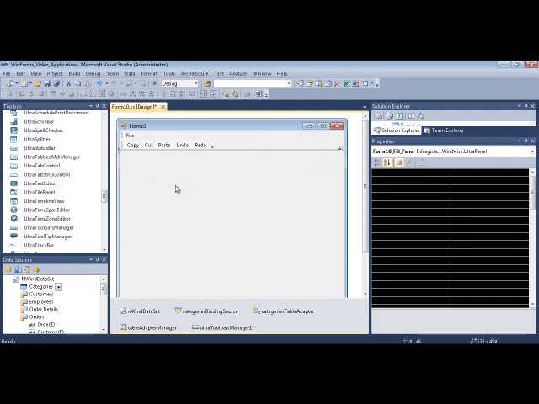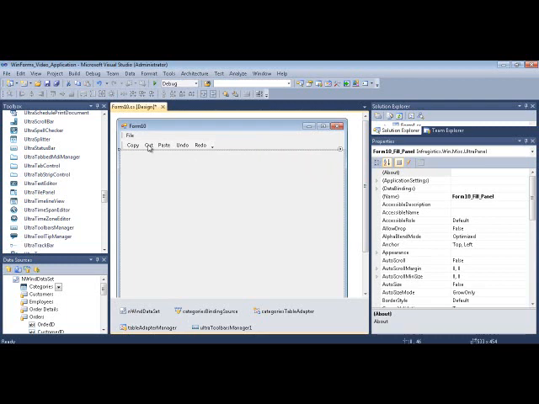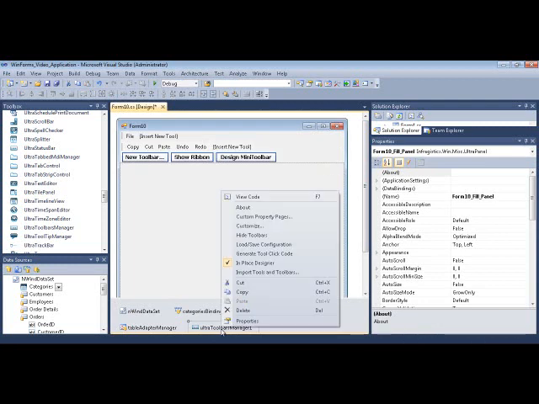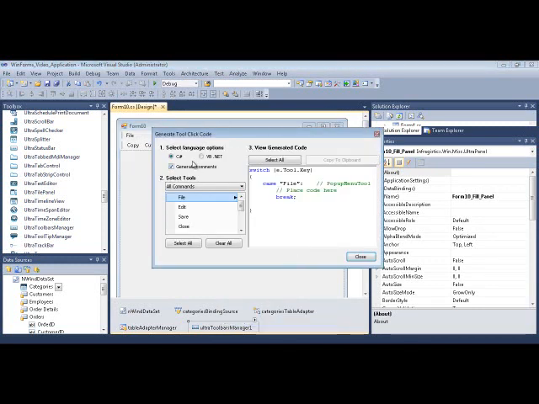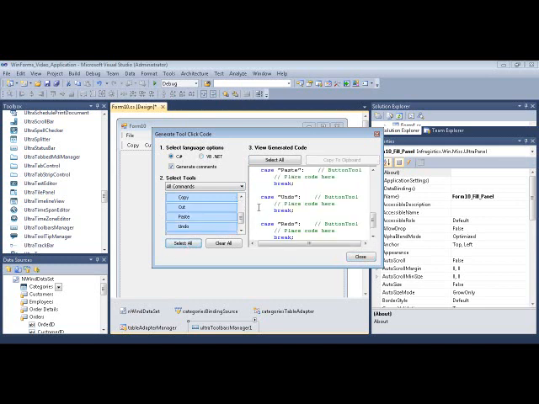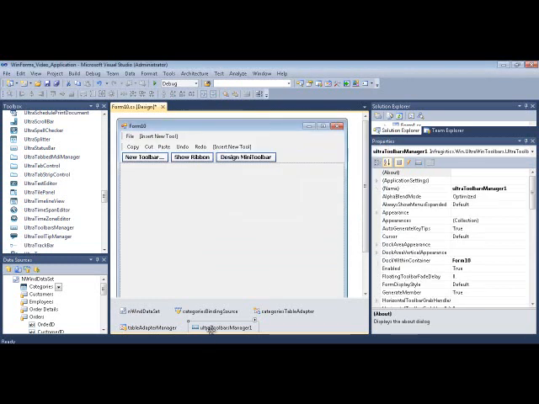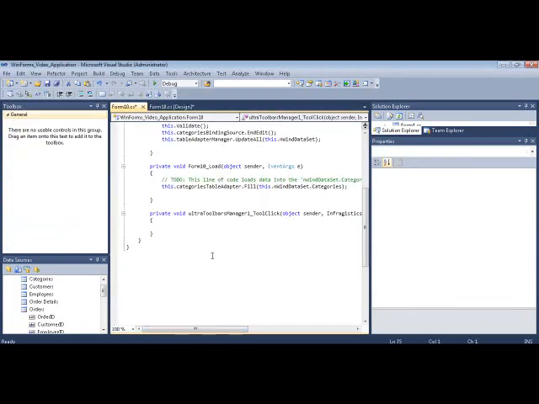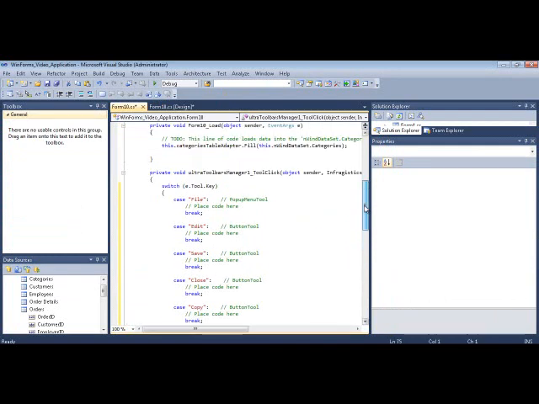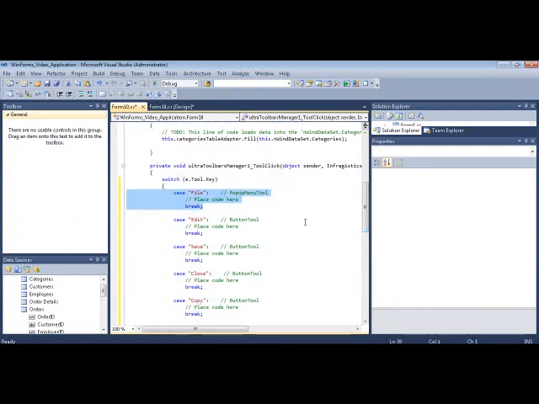Now we're going to need to write some code to handle the clicking of these. So Infragistics also generated a really cool tool for this. We right-click on Ultra Toolbars Manager and select Generate Tool Click Code. And you can choose C# or VB.NET. And I want to select all the commands. That way I can click select all, then copy to clipboard, close it, double click Toolbars Manager component, Control V, and what do we get? Everything. We can actually delete File because you don't want to fire or execute code with that.